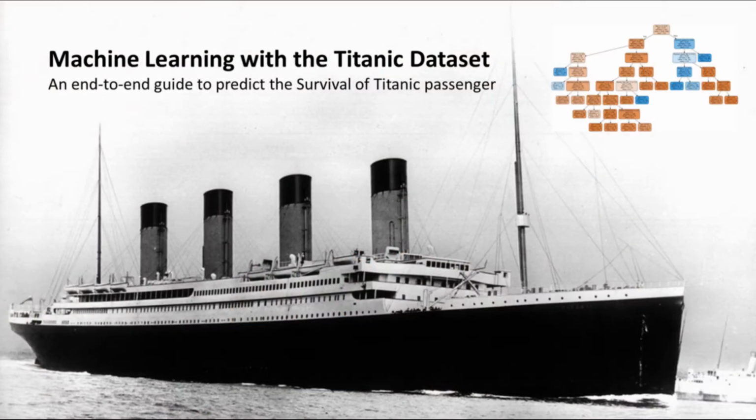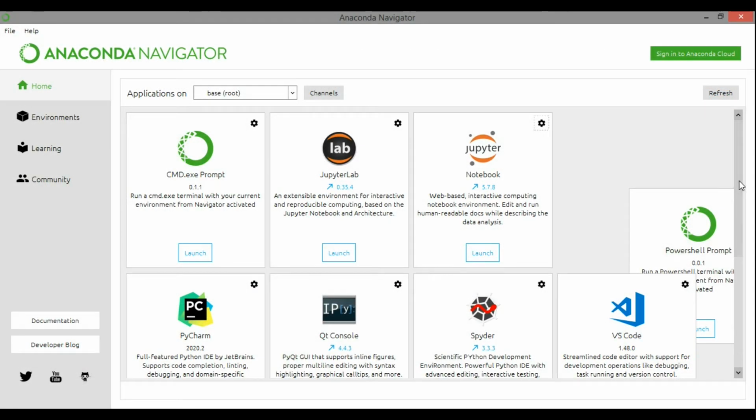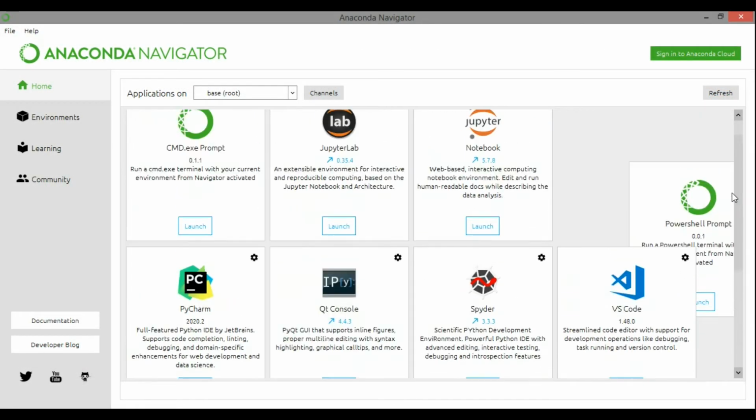This is our Titanic dataset. This picture represents the Titanic's ship which sank into the Atlantic Ocean.